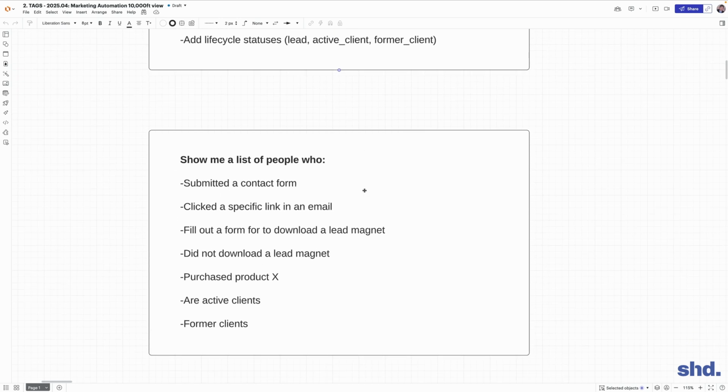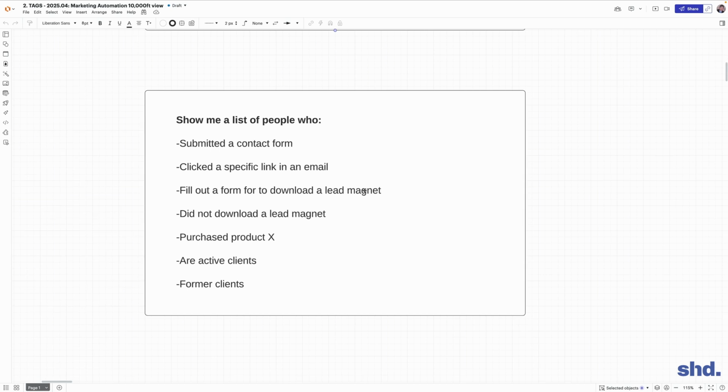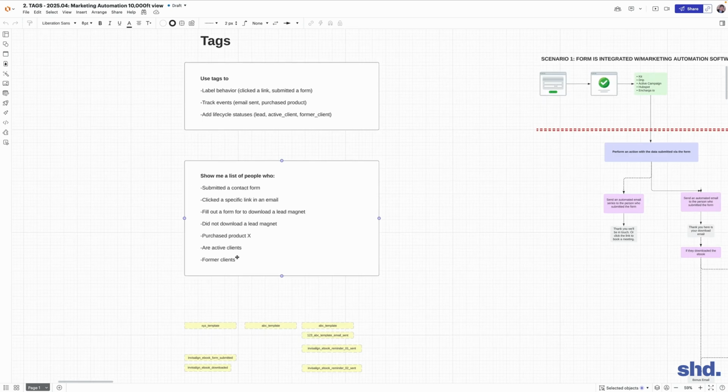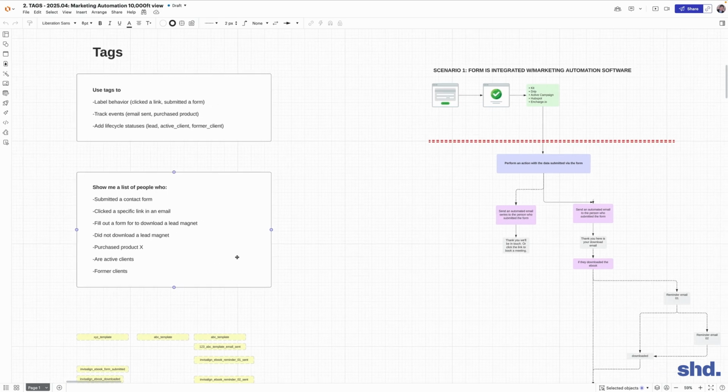So when you think about tags, when you want to decide what tags do I want to have, think about it in reverse. You want to say to the software, show me a list of the people who, for example, submitted a form, or who clicked a specific link in an email, or who filled out a form but did not download something, purchased a product, active clients, former clients. So let's take a look at some real world examples of where that might make sense.